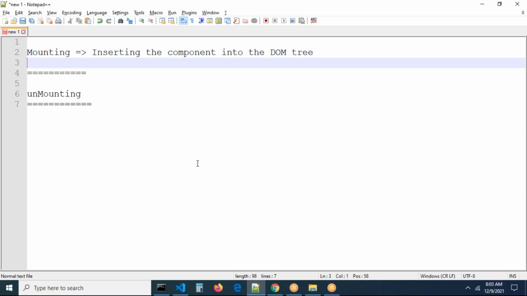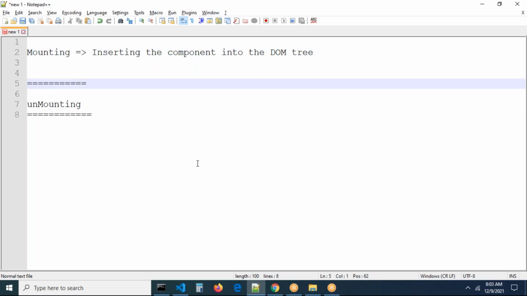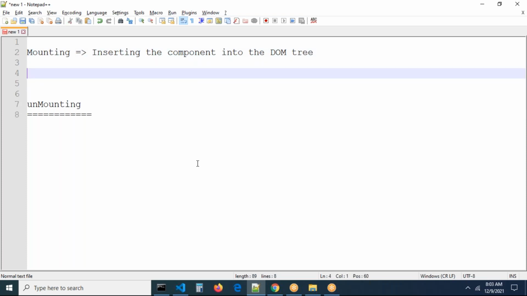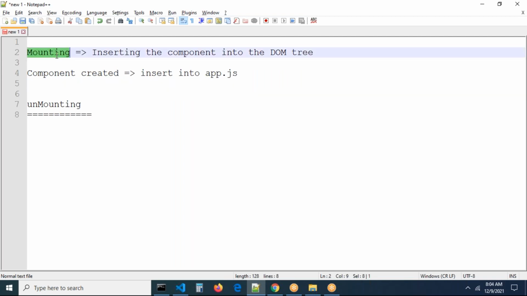What is the meaning of this exactly? Once a component is created, so you are creating the component, after that we are inserting it into app.js. This is nothing but the mounting phase. Once the component is created, we have to insert it into app.js. This process is called the mounting phase.